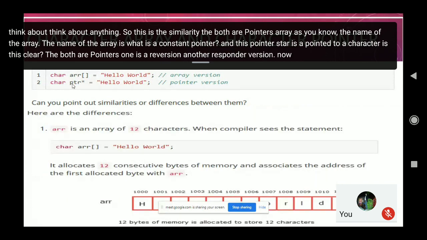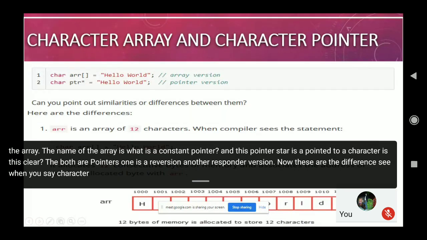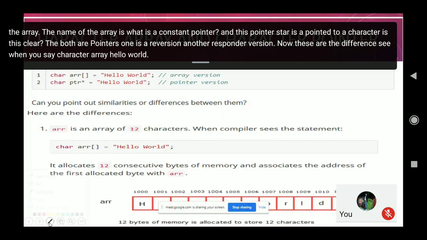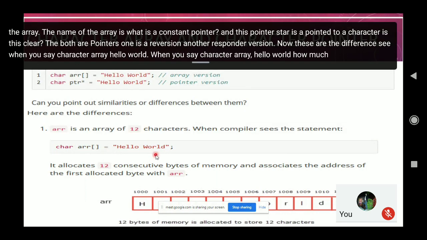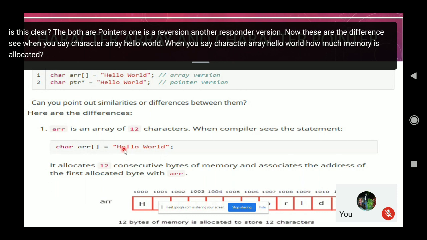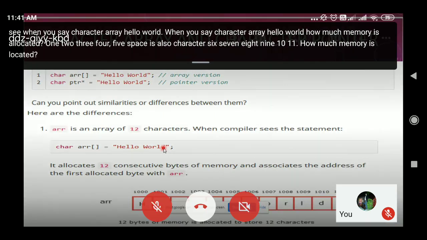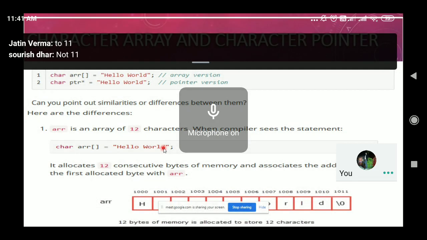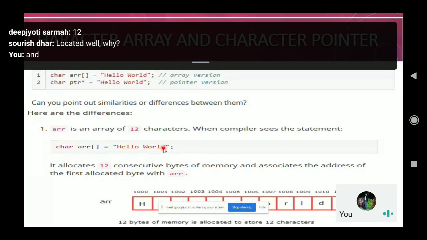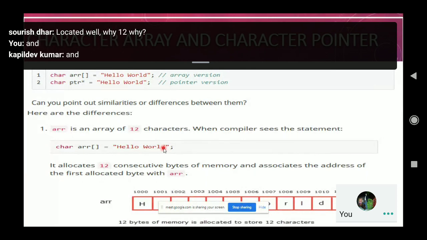Now, these are the differences. See, when you say character array hello world, how much memory is allocated? 1, 2, 3, 4, 5. Space is also a character. 6, 7, 8, 9, 10, 11. How much memory is allocated? Not 11, 12. Why? The null character at the end is included. Yes, the null terminating character is also a part of this size.